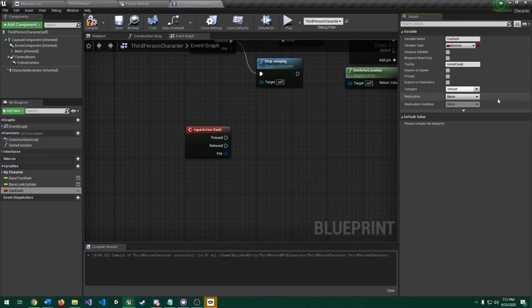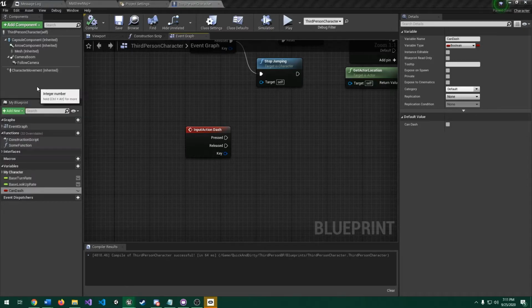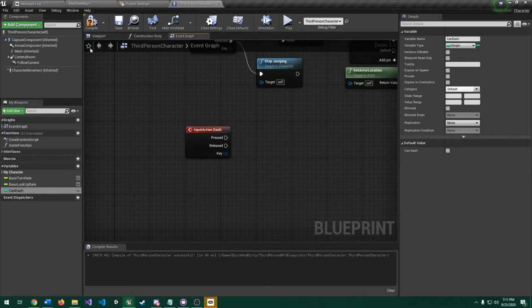Whereas in Carnegie Mellon we use camel case, I believe. Camel case. Okay. So we have CanDash. That's a boolean. Why do we know it's a boolean? When we look at it, it's red, so that's a bool. Say we don't want this to be a bool. We can make it an integer. And then we compile, and this turns into an integer.